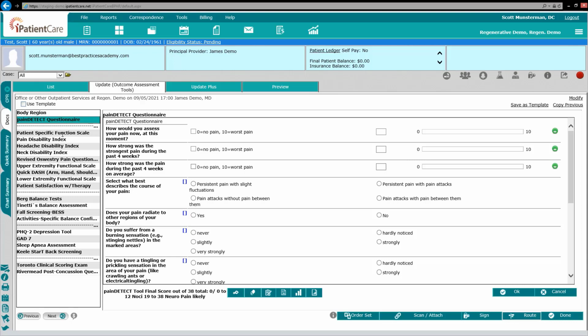If you are currently utilizing an outcome assessment tool that is not on this list, we will certainly be able to add that to the list as a scoring form.